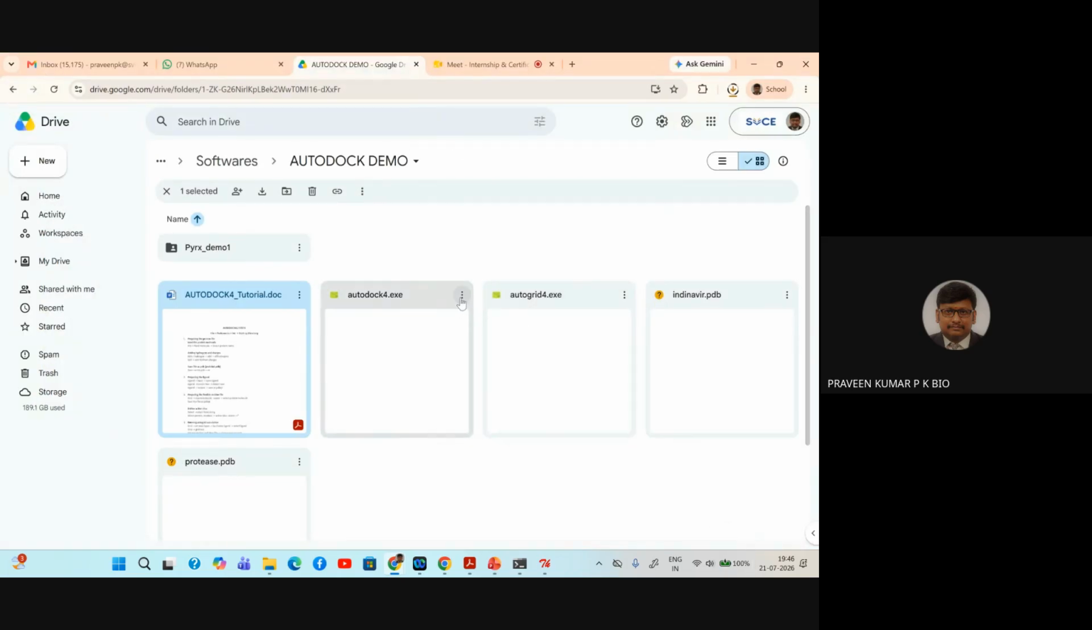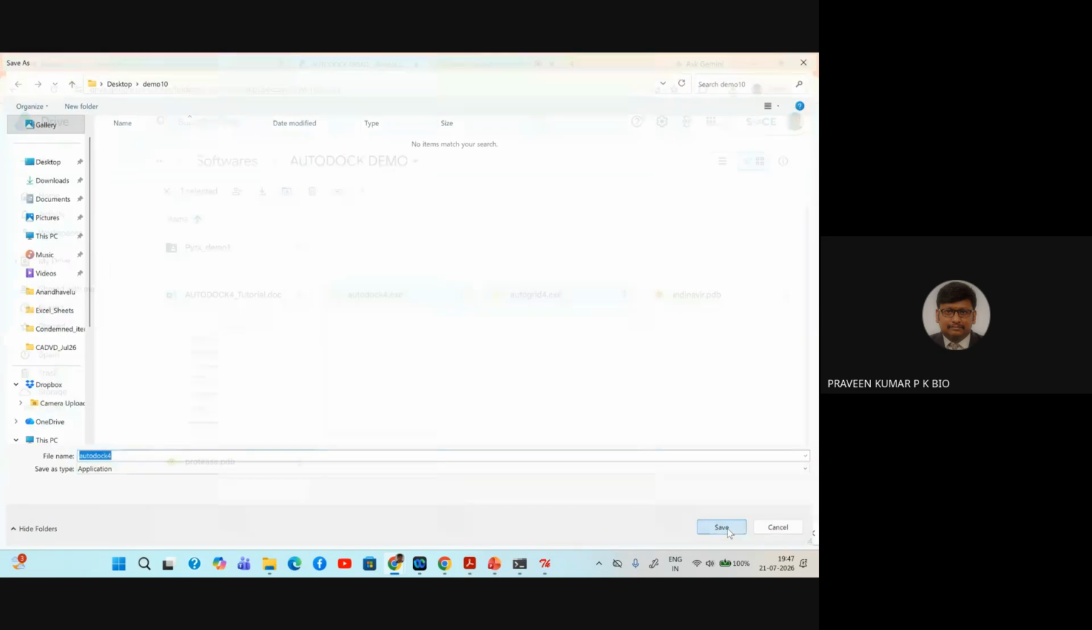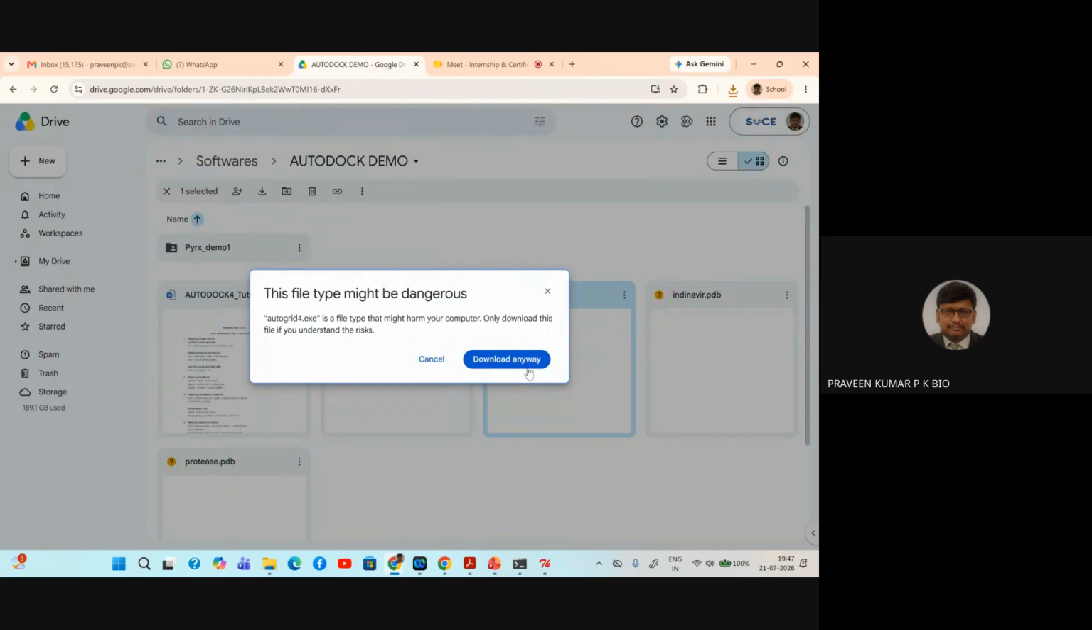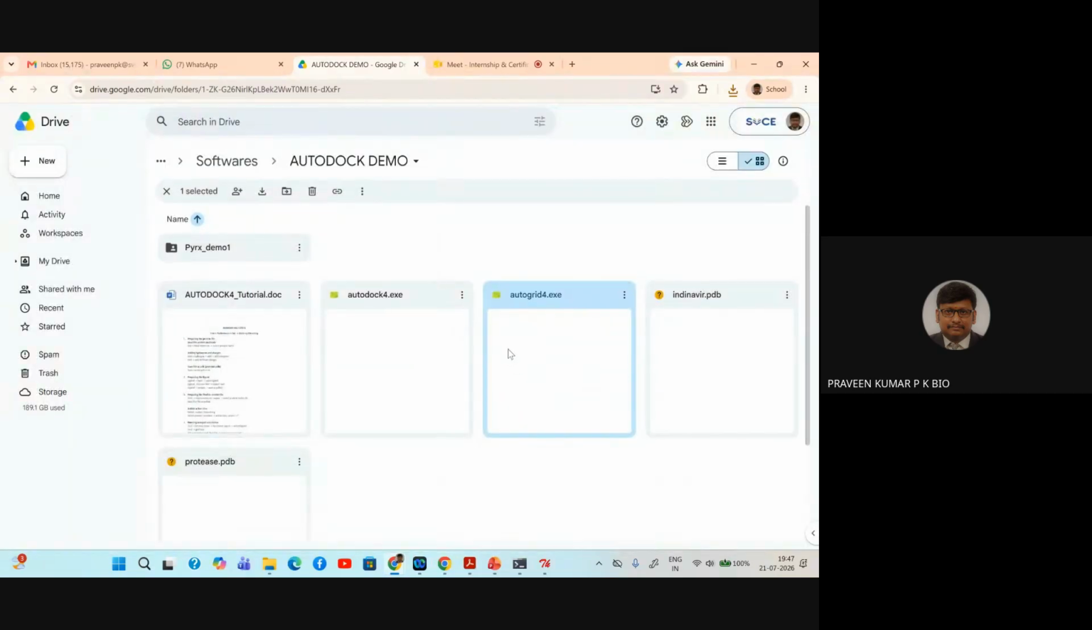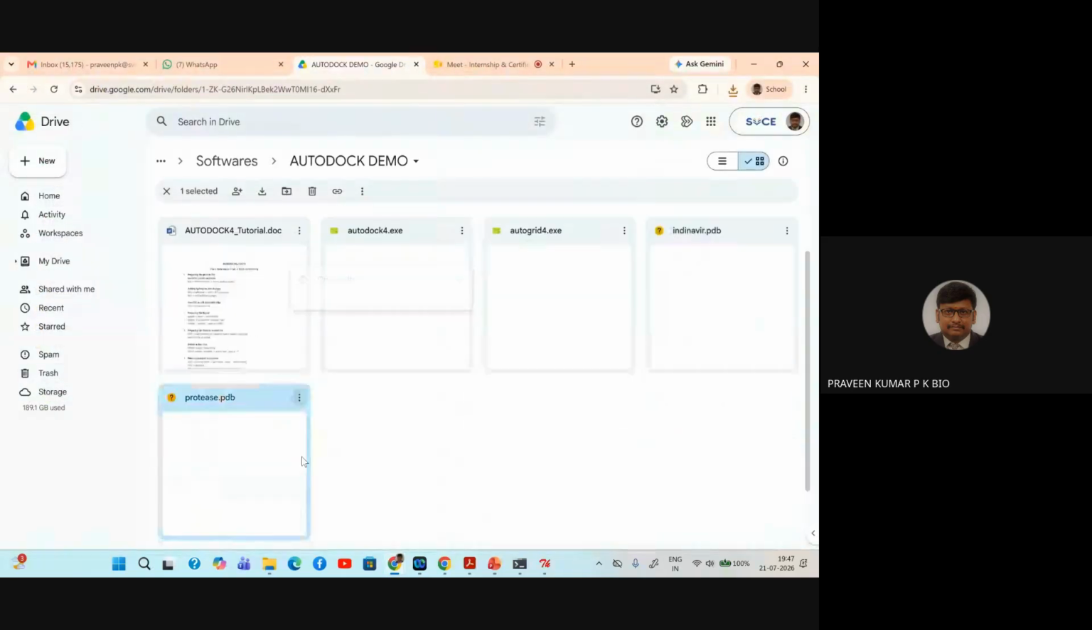Then I'm going to save AutoDock 4.exe. Download. It warns that it is dangerous. It mentions it, but I'm practicing, so there won't be any problem. Just download it, because exe files are often virus files. In Linux, you can't download just like that. Only in Windows is it possible.